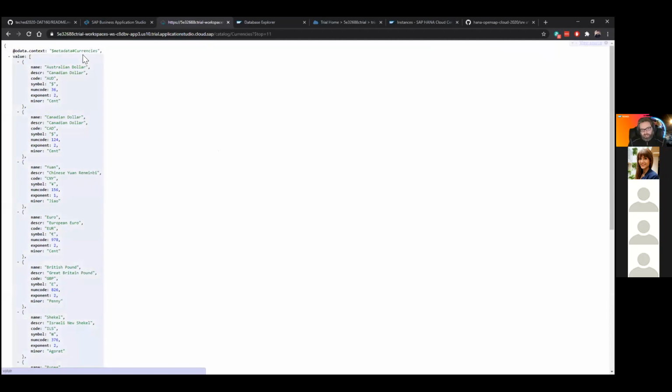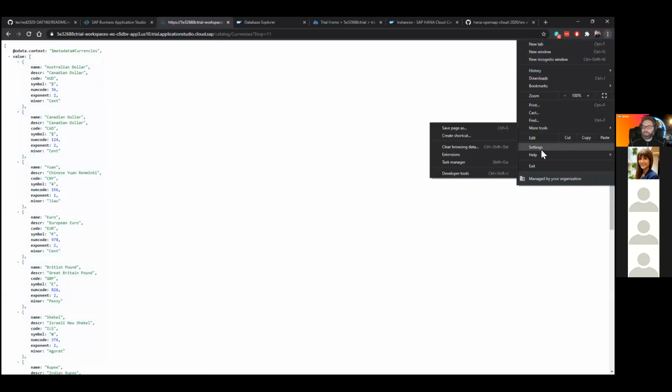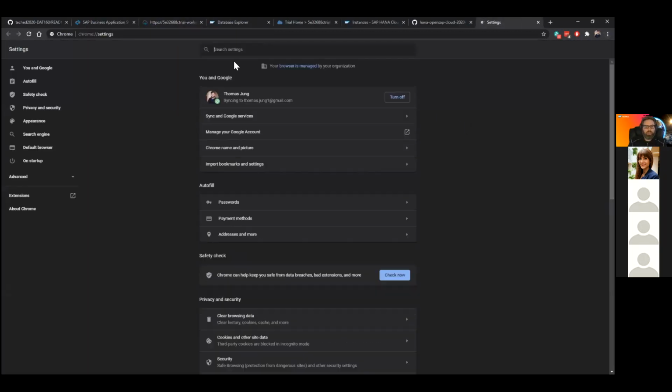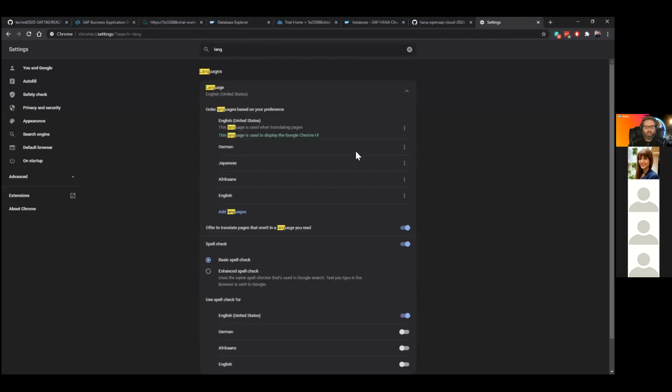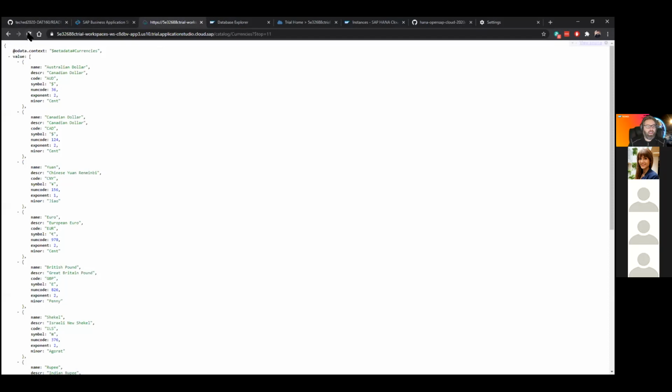But come here to our currencies. Remember, this is our language dependent version and it's showing us English automatically. Let me show you what we can do here. I'll just come to my web browser and I'm gonna change my language settings. And I'm gonna make German my primary language. And then I'm just gonna refresh.